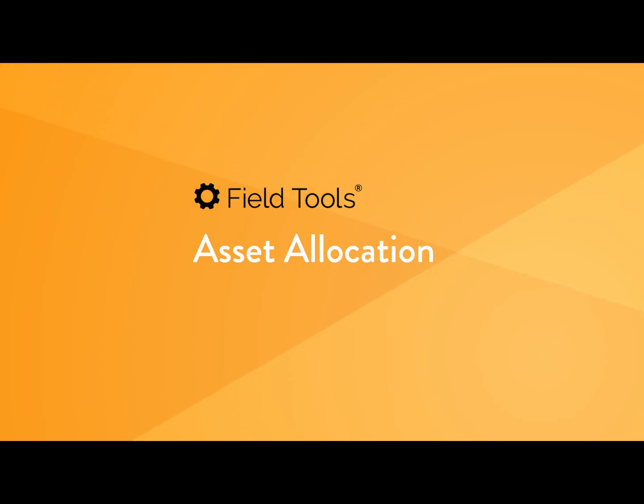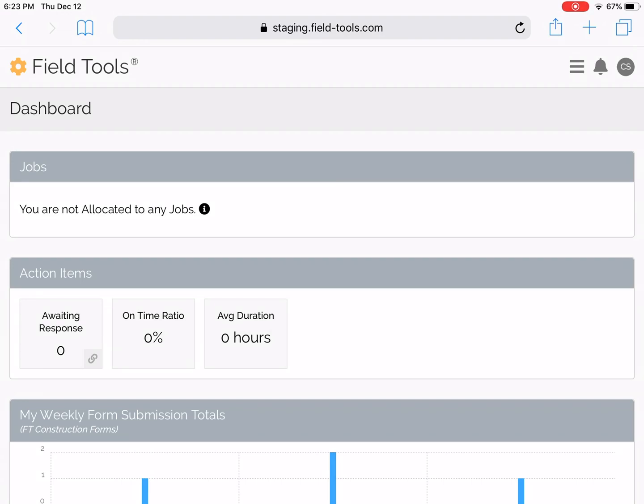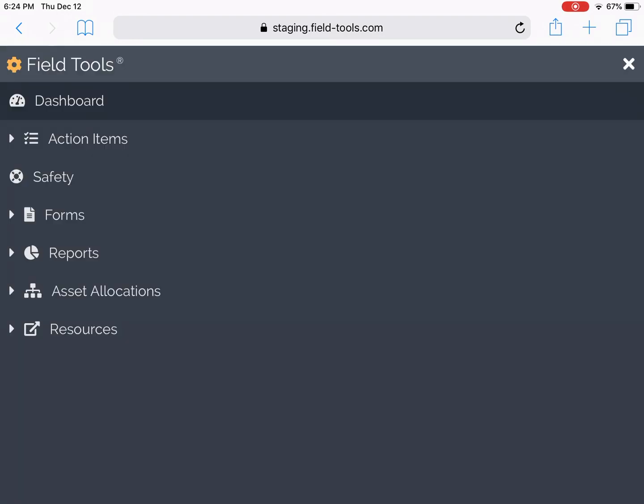In this video, we'll go over the Field Tools Asset Allocation feature. Let's start by going to the main navigation screen. Then, Asset Allocations. And onto Manage Asset Allocations.